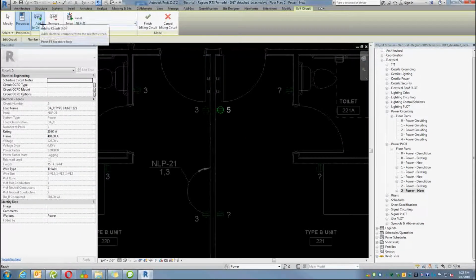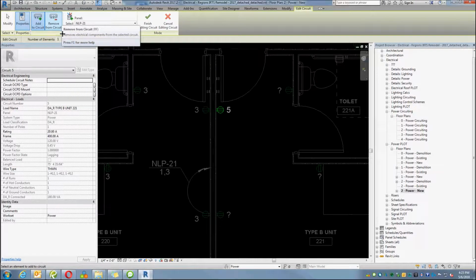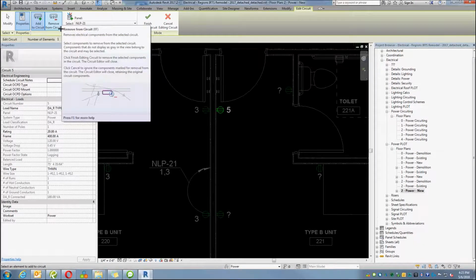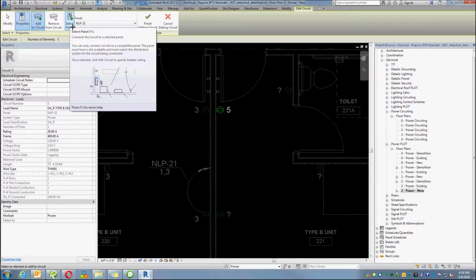Once again, the hotkeys to add are AD, to remove from circuit it's RF, and to choose a different panel it is PL. Once again, these are all hotkeys that I've created in my particular shortcut master list so that I can navigate these little segments a little bit faster. If you want them, please come and ask and we can provide those to you.